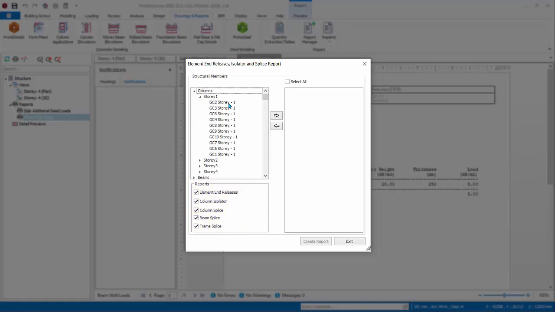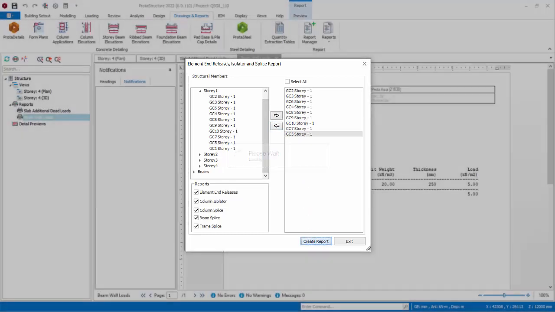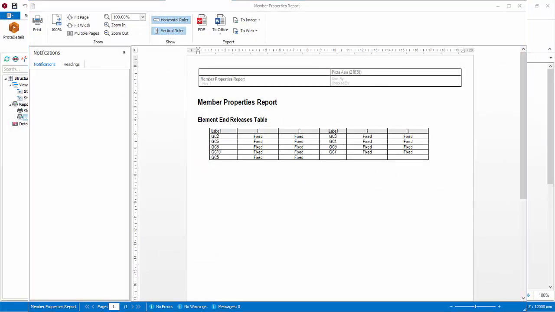In the left table, you can drill down which member you wish to include. Example, if you want all Story 1 columns to be included, simply drill down to the specific column folder, select it, click right arrow. To exclude any elements, simply select it, and click the left arrow. Click Create Report. Inspect the report.